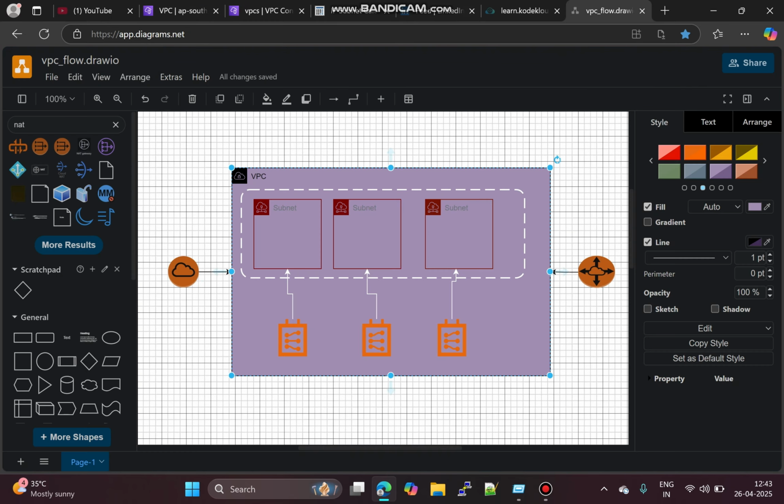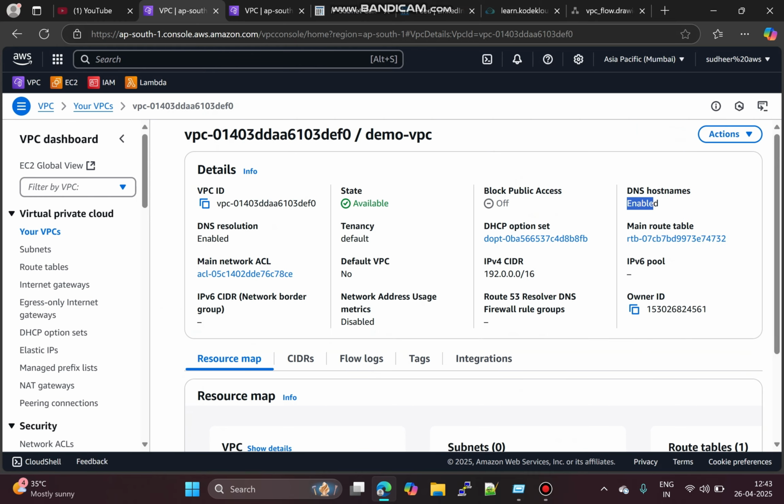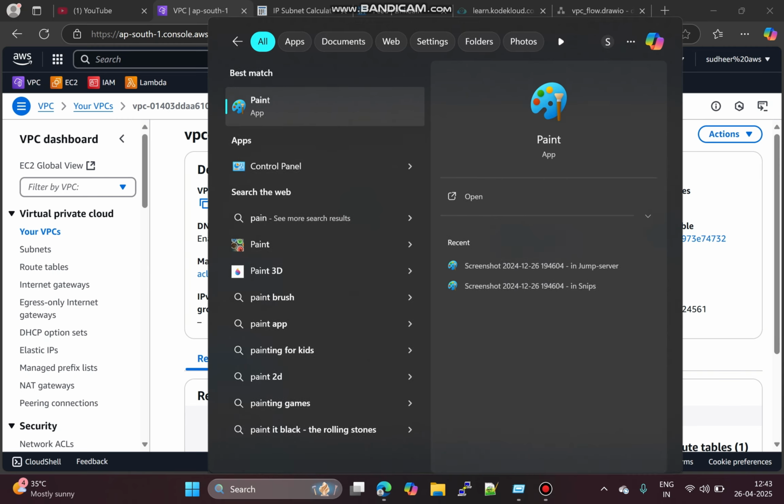Okay, see, this part has been completed till now. What is required is that you need to have subnets in the VPC. What are subnets? Yeah, this is the one. Let me close this, and let me open this.